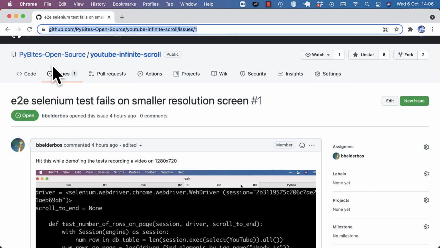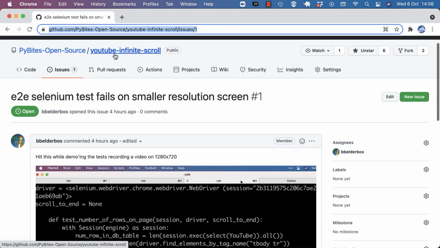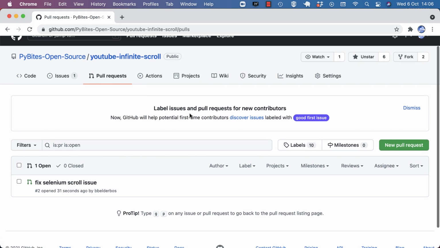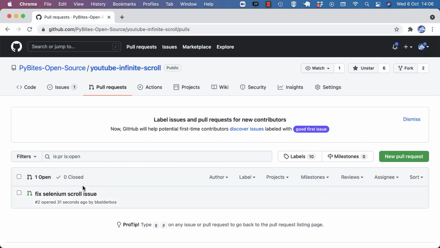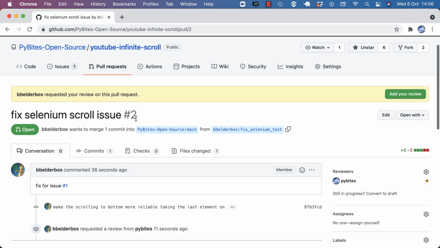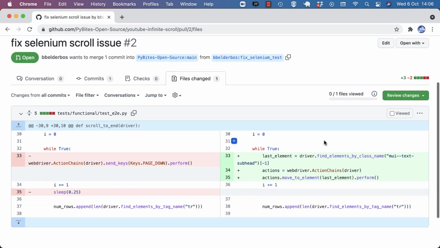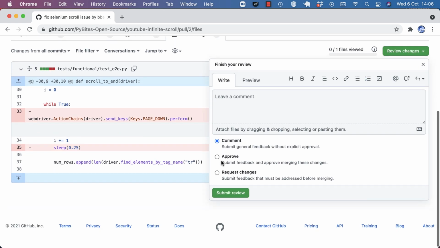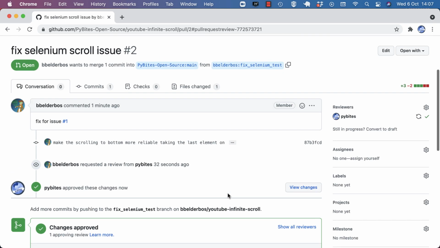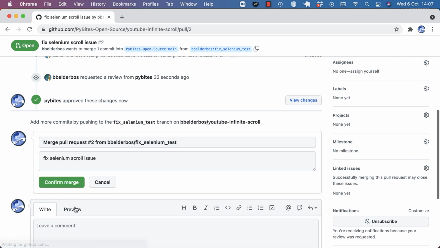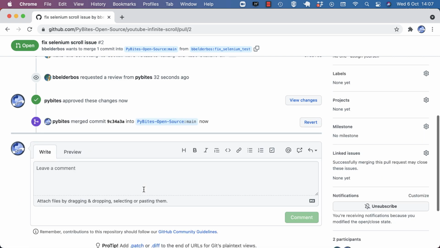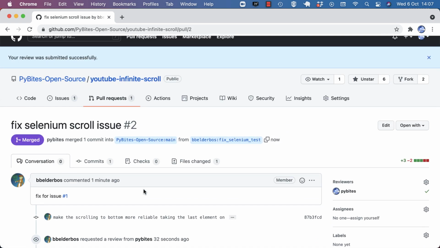And once the reviewer approves this pull request, so I'm here at the PyBites account, I can look at it, suggest changes, but I know this works. I just verified it. So I'm going to approve this pull request, and then I can merge it in as well. And now my pull request will merge into the main branch of the original repo.